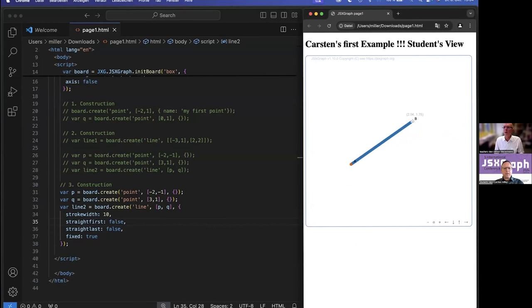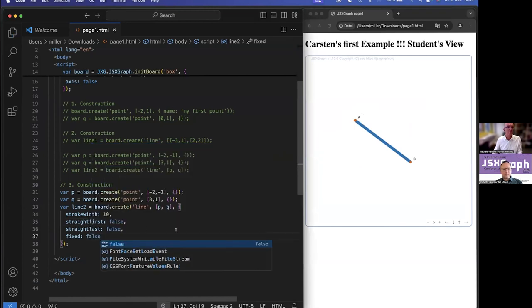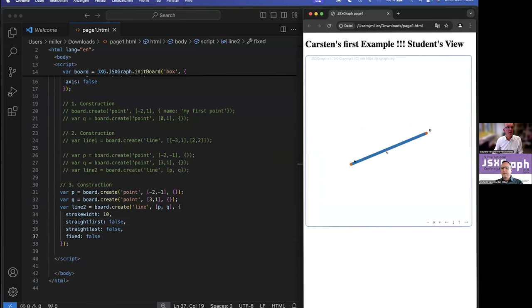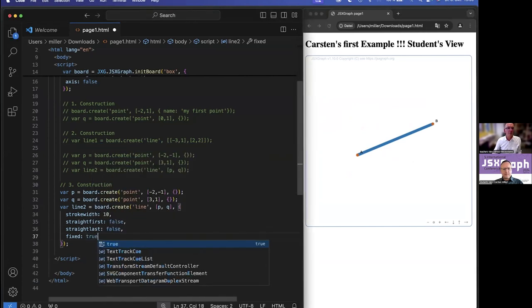But Alfred, is this right? I can change the points A and B? What does it mean? If I drag A or B, the line changes. But what's the meaning of the fixed here? If fixed is false, then I can drag the line. Ah, okay, within the line. And if it's true, I still can drag B around, and the line follows accordingly, but I cannot drag the line.